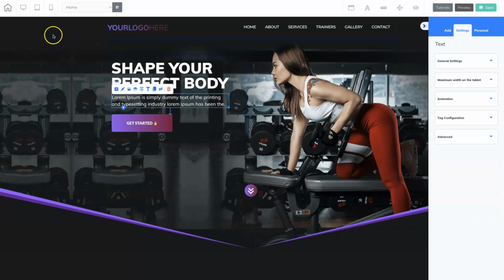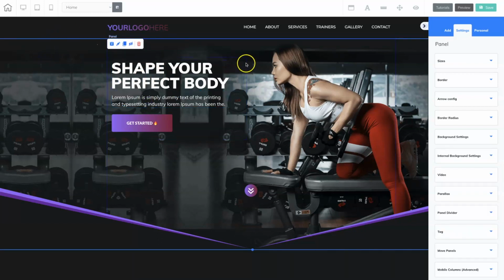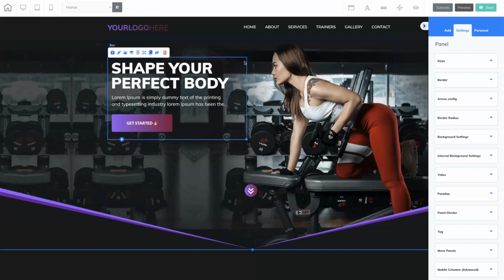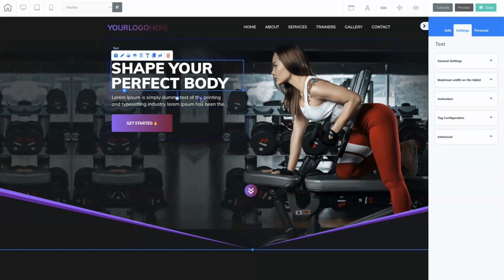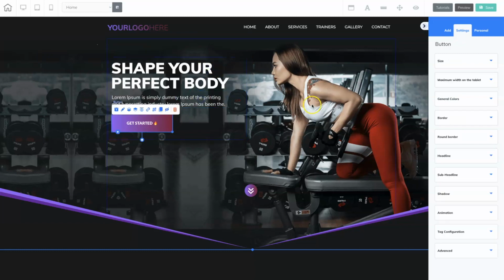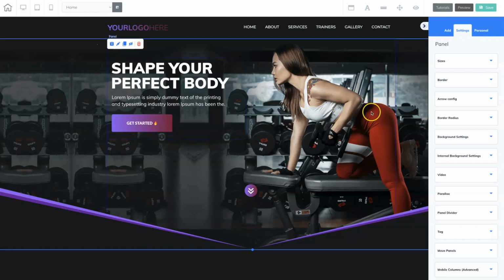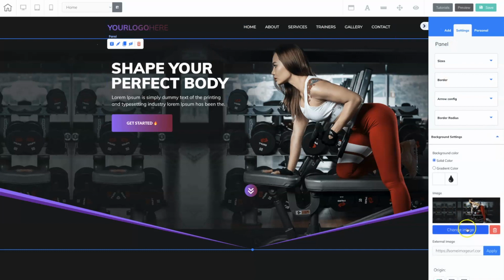Okay, so you got your panel, you got your box, and inside your box, you got your elements, because that's what's containing everything. This over here with this beautiful girl doing her workout, this is an image, okay, inside of this panel. If I right click over here, on the panel right here, you see I'm on the panel. If I go to the background settings, you're going to see that this is an image of this girl. Okay, so that's where that is coming from.